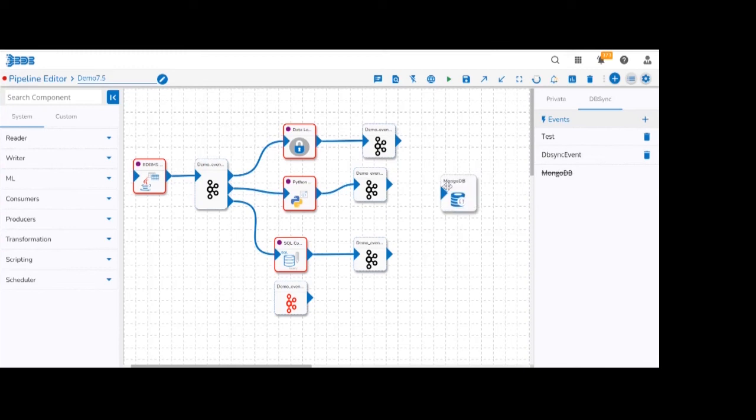You just drag and drop it like a normal event and connect it with the component.